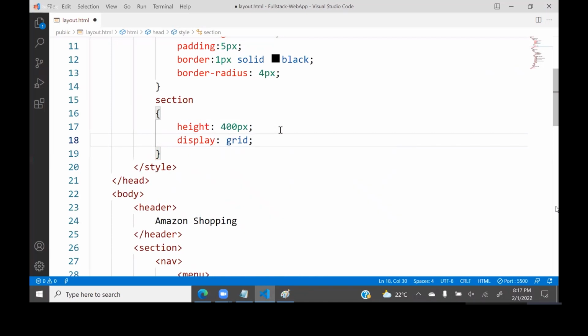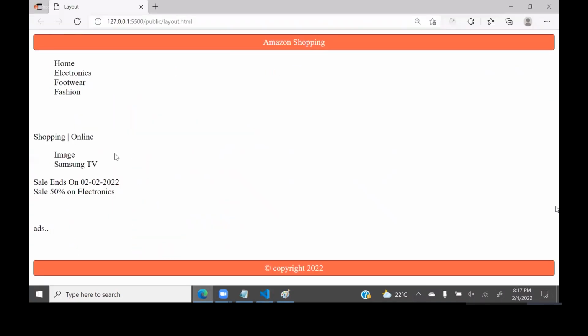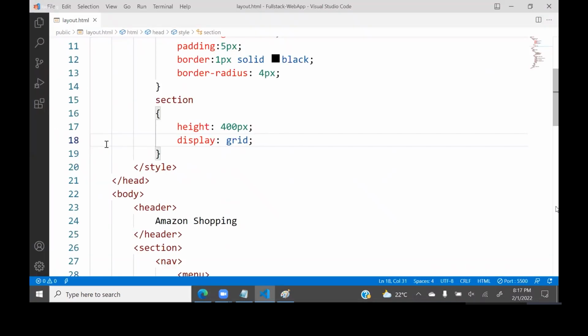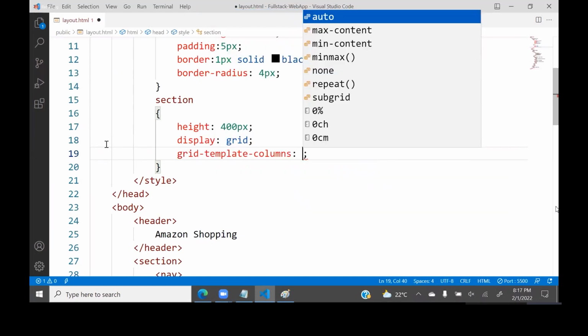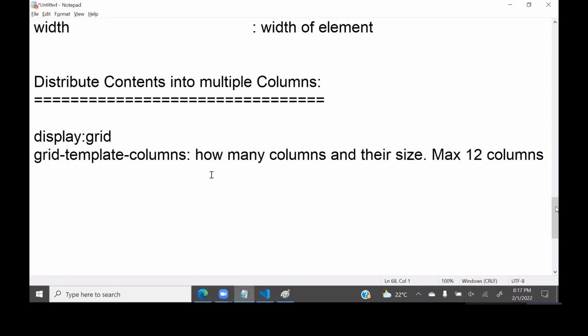Remember, display has a lot of things. Don't worry about them. Just learn only what I am telling in class as of now. Display grid, okay. Then it will not affect anything, just some spaces adjusted, right? Now, how many columns you have to tell? Grid template columns. Here you have to tell every column how much width you want.